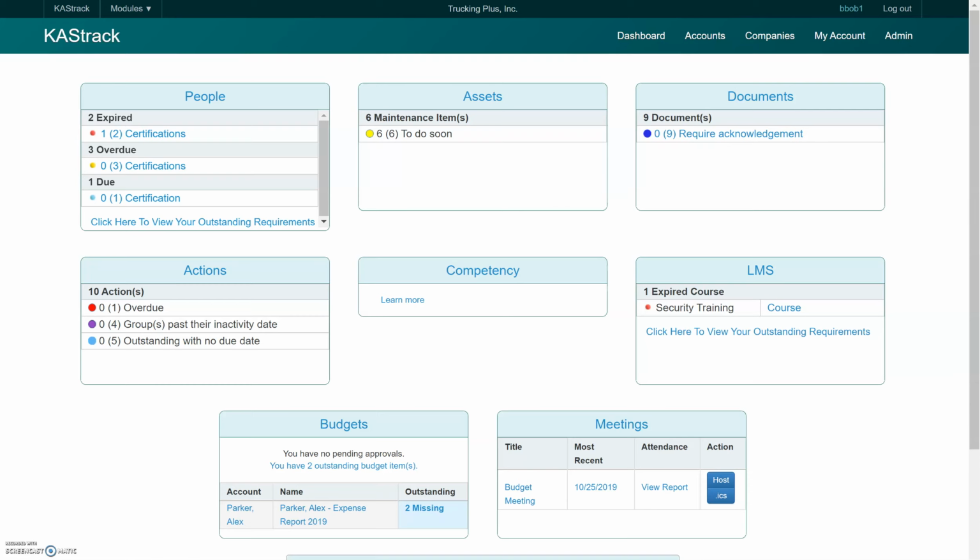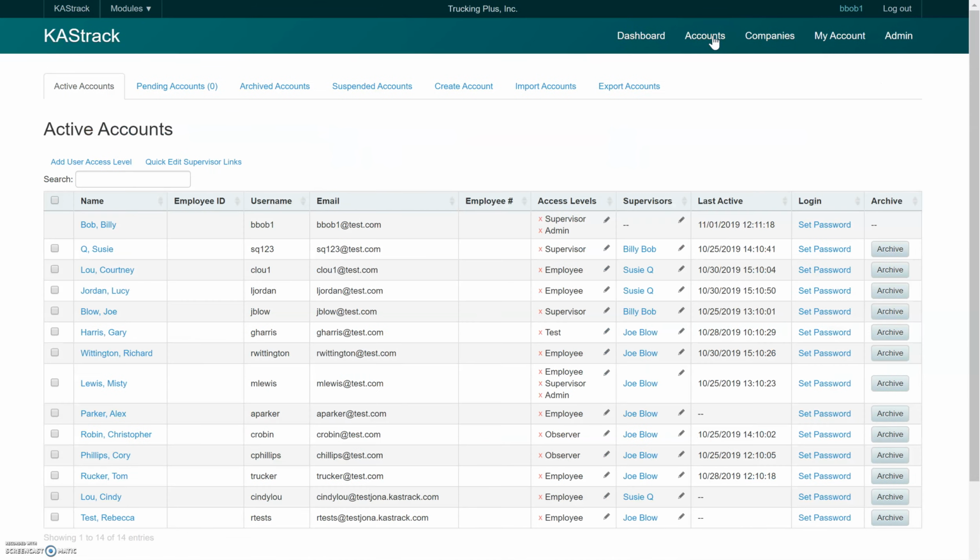All right, this video is about manually creating an account in KAStrack. Now, there are two other ways to create accounts, but this video is only going to discuss the first one. So once you log in and you see your dashboard, you'll click on the Accounts tab, and then you'll click on Create Account.